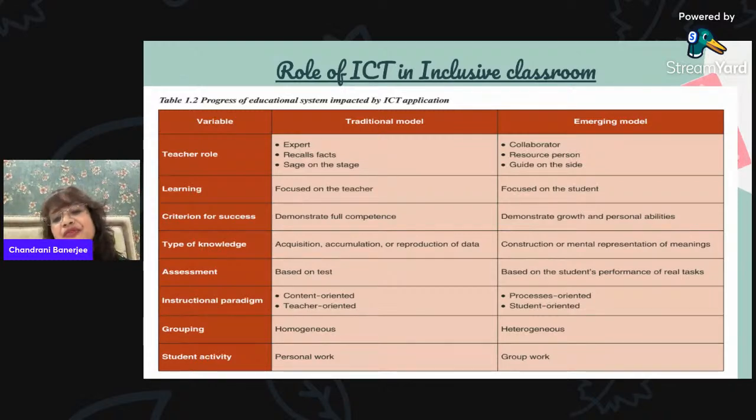The learning is becoming focused on the student instead of focused on the teacher. The criteria for success here demonstrate growth and personal abilities instead of demonstrating full competences. The type of knowledge children get is construction or mental representation of meanings instead of acquisition, accumulation, or reproduction of data. Assessments are based on the student's performance of real tasks instead of tests. Instructional paradigm is based on process instead of being content oriented. It is moreover student centered instead of teacher oriented. The grouping is becoming heterogeneous instead of homogeneous. The student activity is taking the shape of group work instead of personal work.